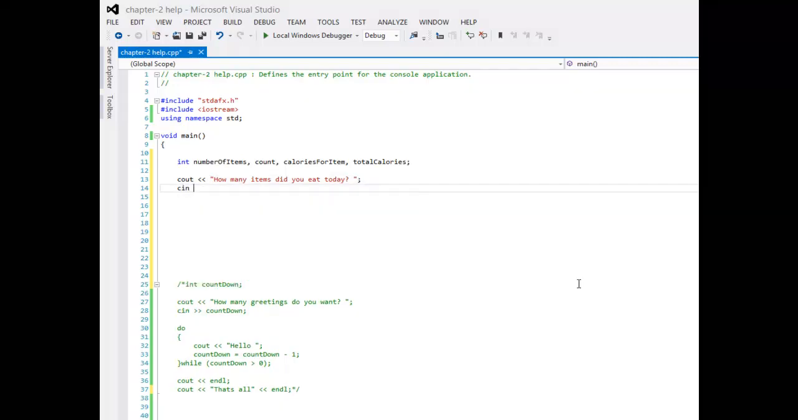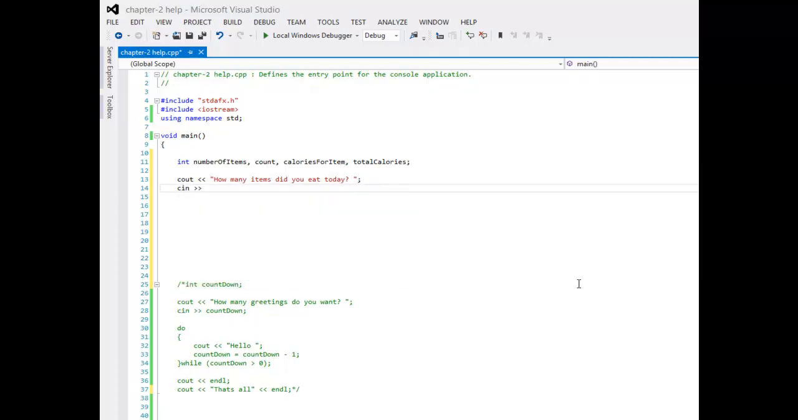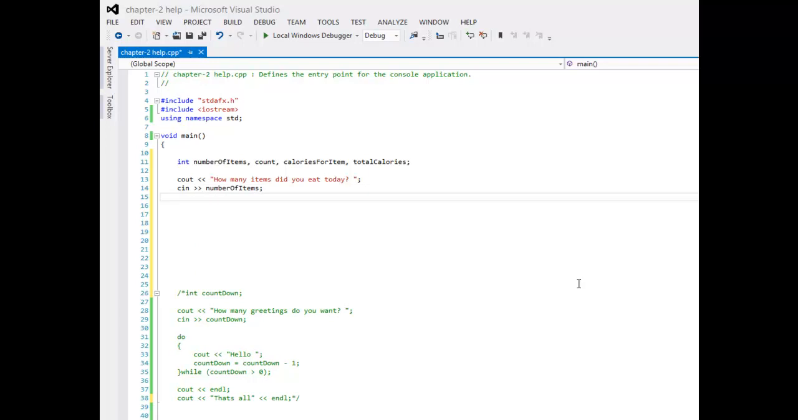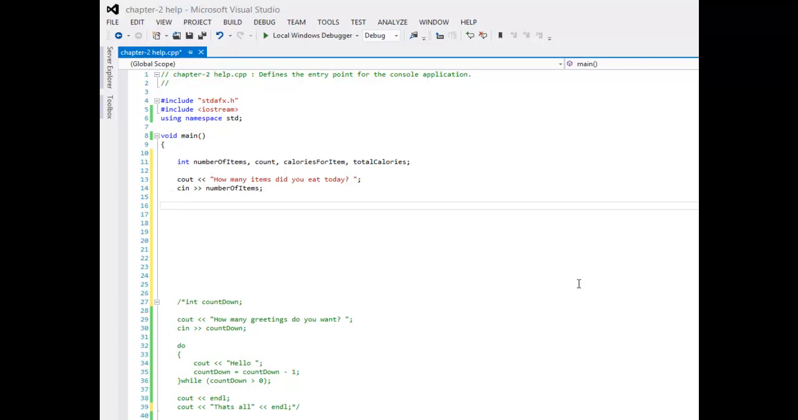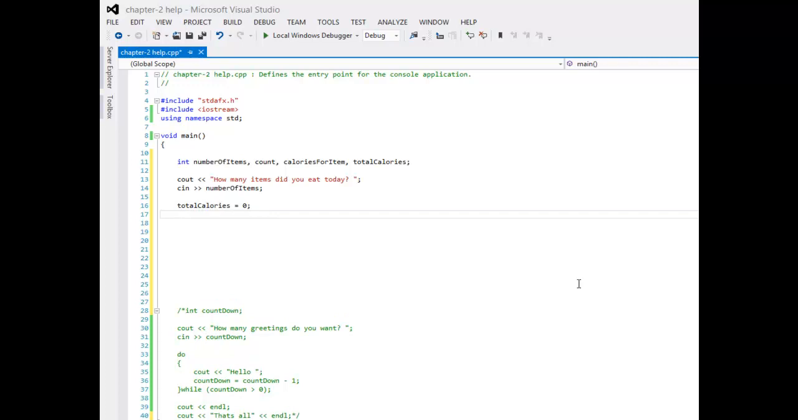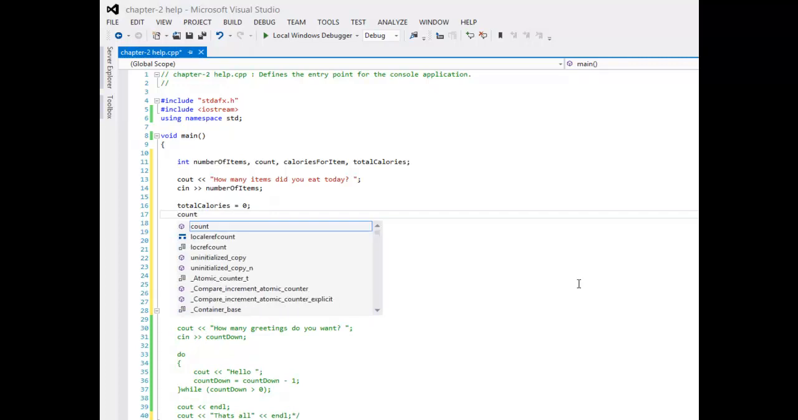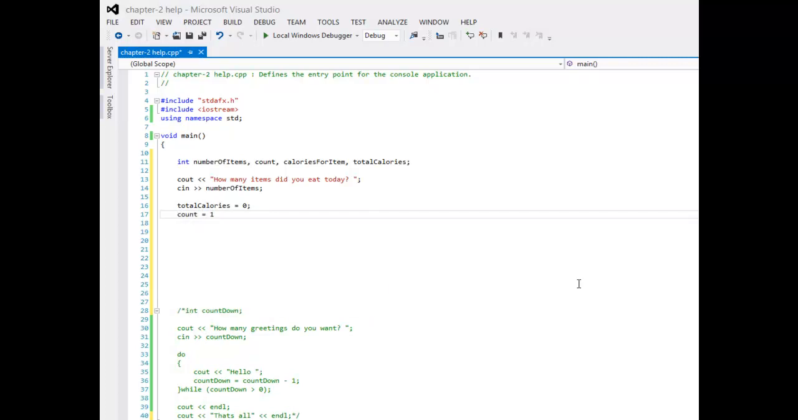And then we're going to do a cin. And that's going to be our number of items. And then we're going to start with 0 calories, so we want to zero everything out. So total calories equals 0, and then count equals 1.